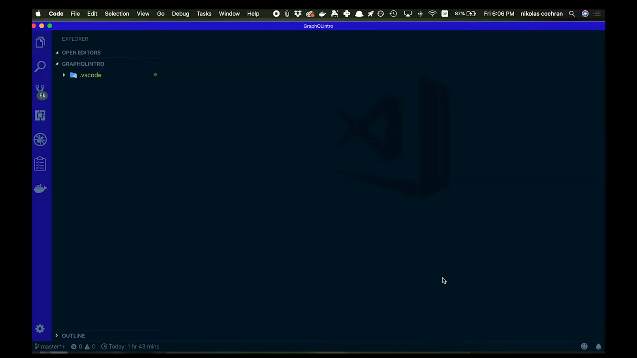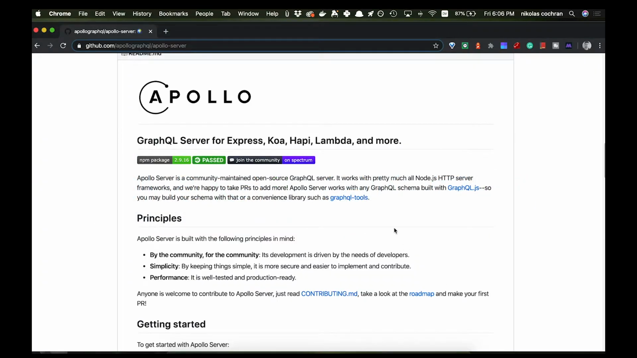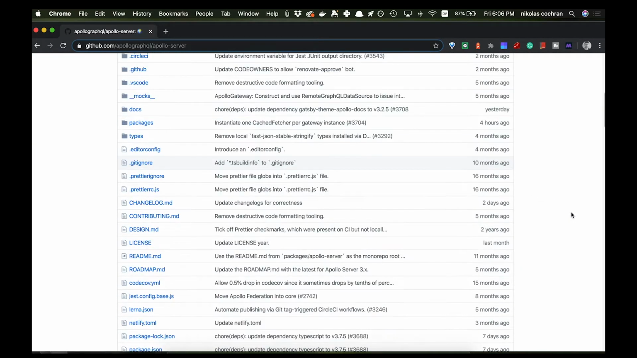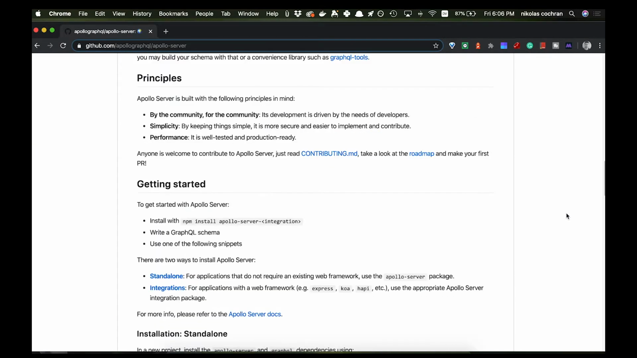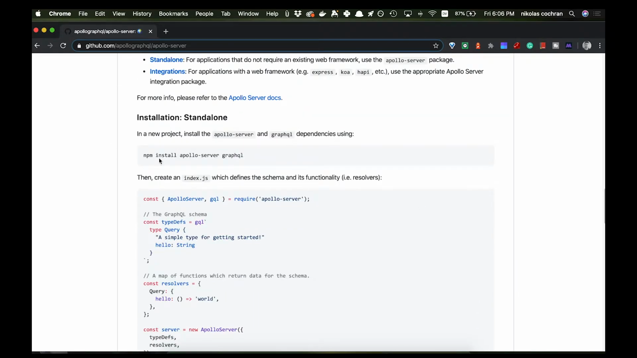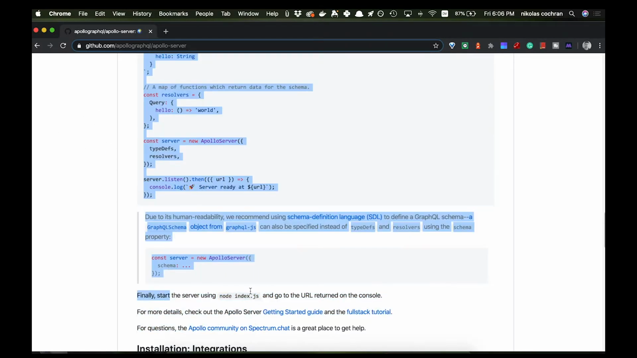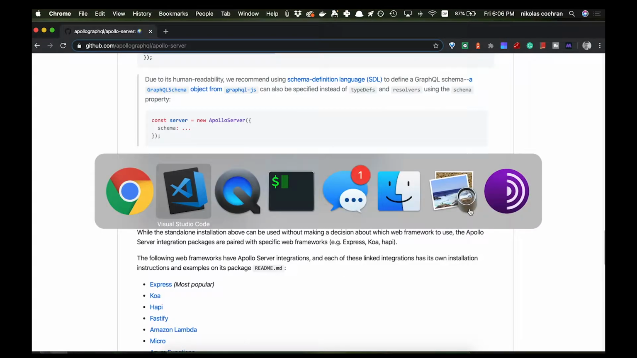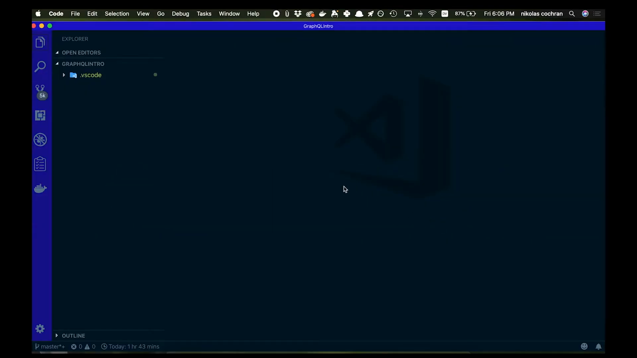In this video, we're going to write our first queries with GraphQL. In order to do this, we're going to be using a package called Apollo Server. If we come over here, this is the package here. It's pretty popular and it's going to help us set up our server easily. We're going to go over this and try to explain it a little bit and hopefully get our first queries up and running.